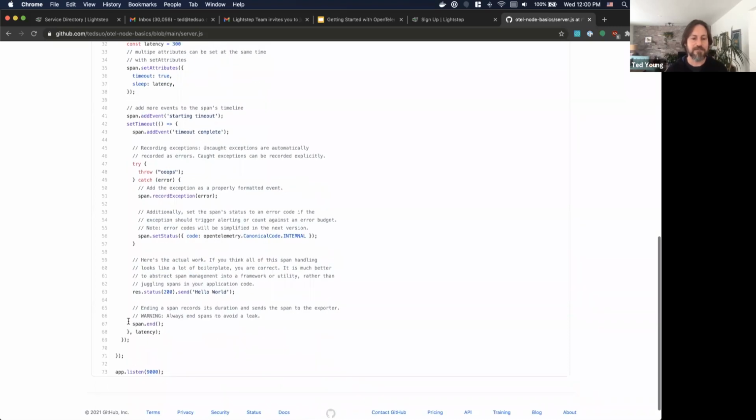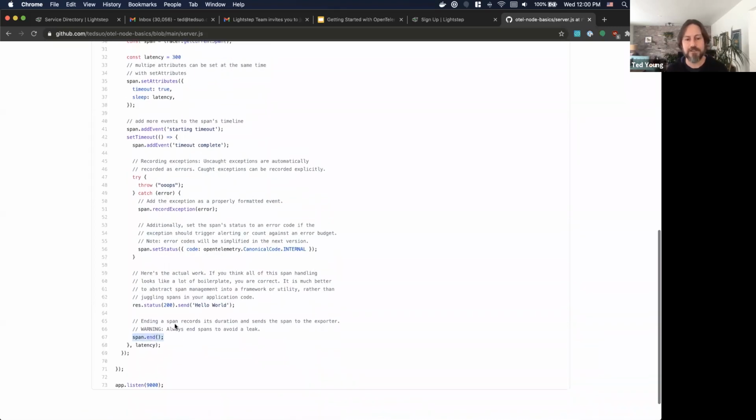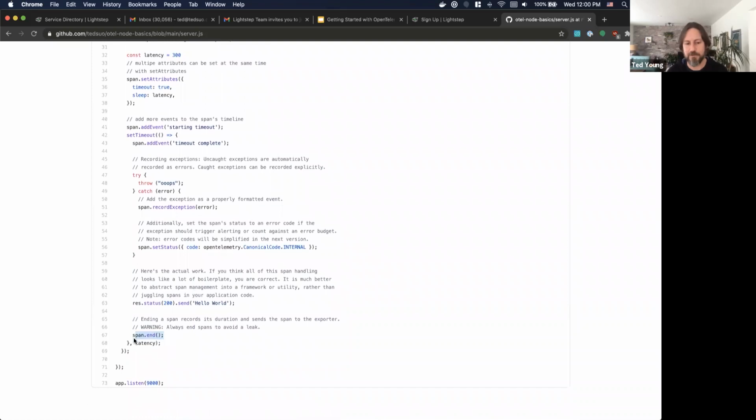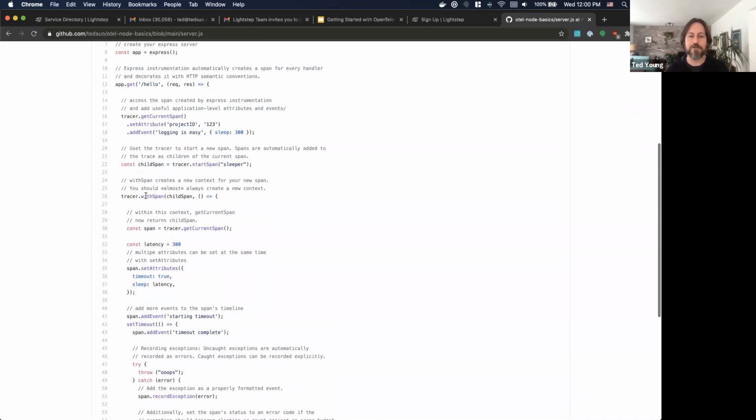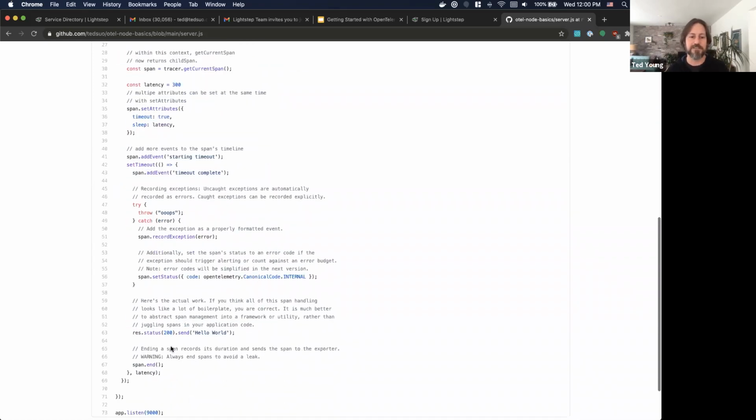I should note you still have to end that span somewhere. When you end the span, that's how you record the latency. And this is the one big gotcha: if you fail to end a span, you're going to create a leak. That's the other reason why I recommend centralizing this kind of code rather than copy pasting it all around your application code, because you might end up creating some situation where you don't end the span.